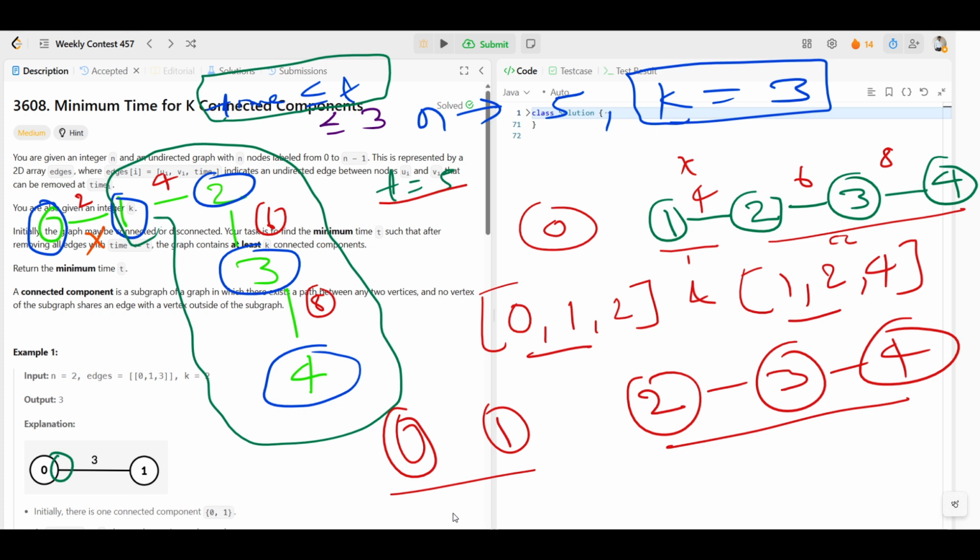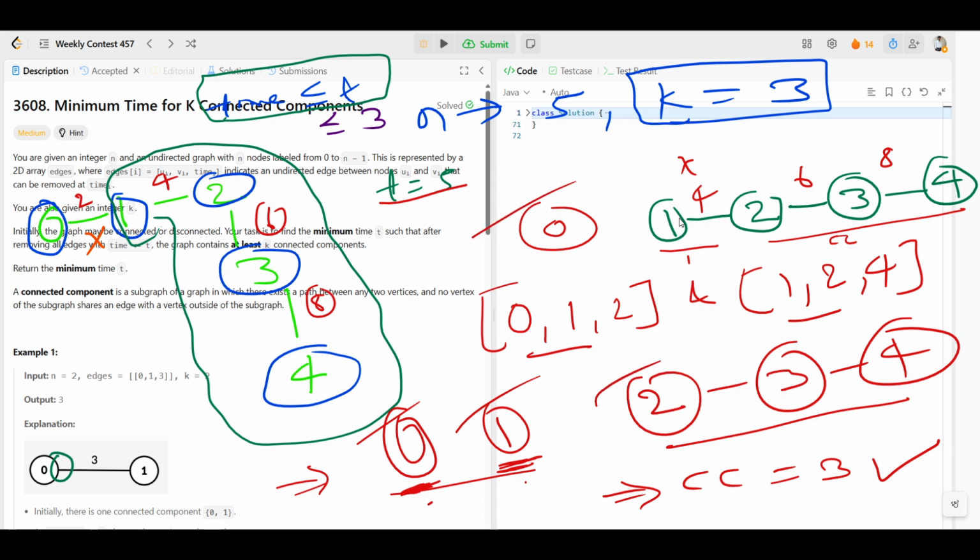So the number of components is how many? Components 0 and 1 are different, right? Both are independent. This is isolated, this is isolated. So we can say 0, 1, 2, 3, 4. The total number of components, CC, is how many? 3. So it is right. Previously it was coming 2, right? Now it is coming 3. See here, total 1 component, 2 component and 3 component. Previously it was these 2. So now the number of components is equal to 3.